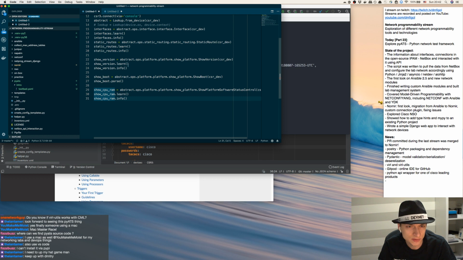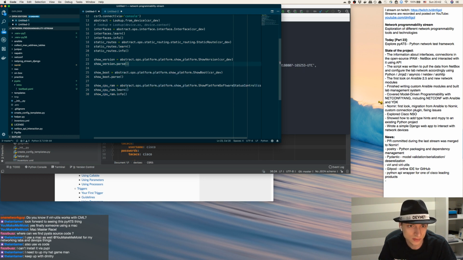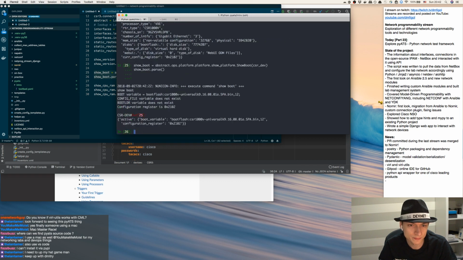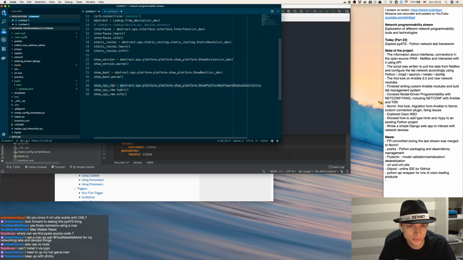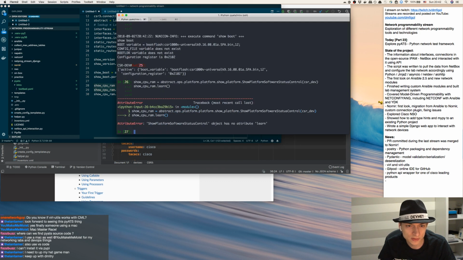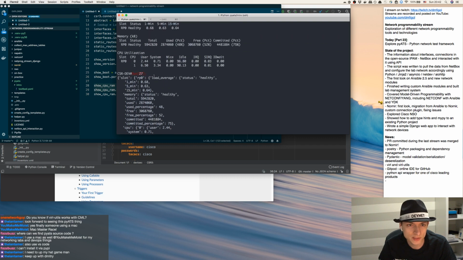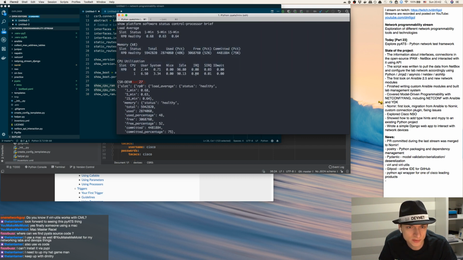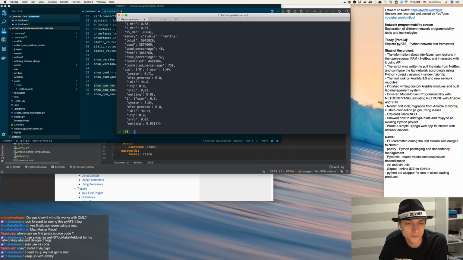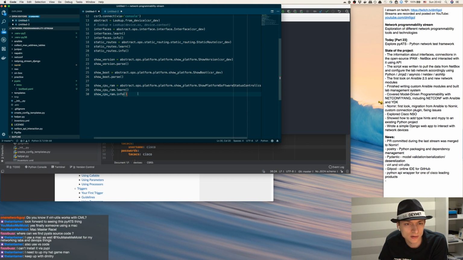Let's do show boot. Okay, so this is the boot variable. Execute command show boot, and let's do show CPU RAM. Okay, so this should be parse. And here I get the output from the command, and this is the structured data from this command. Okay, looks good to me. So this is getting structured data.